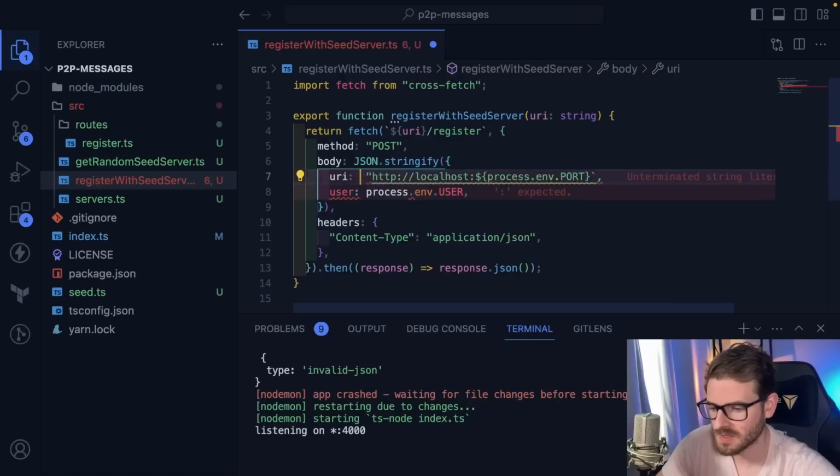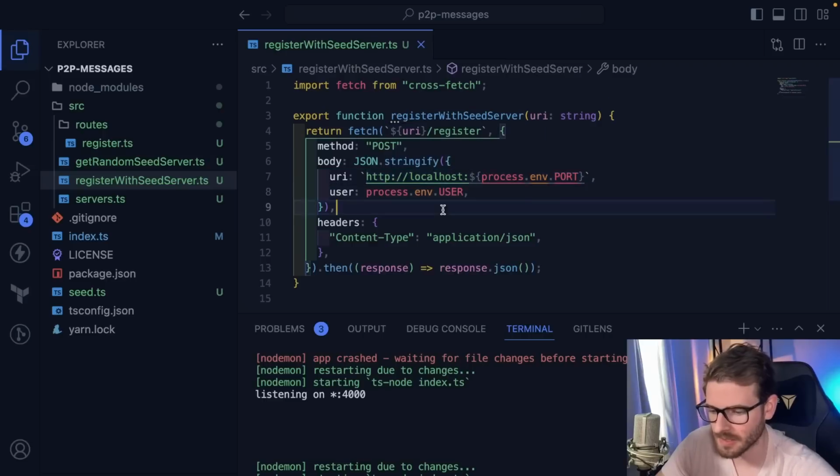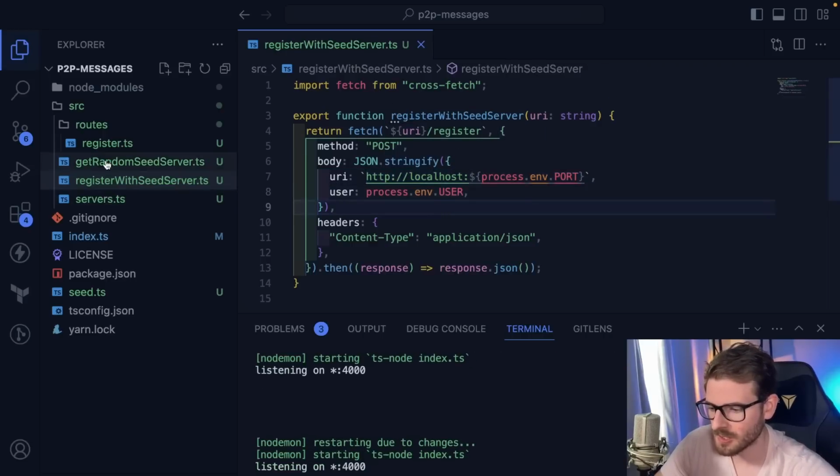Just try to keep this as simple as possible. That's usually my recommendation when you're trying to build out code and figure stuff out: keep it as simple as possible, make sure the proof of concept works, and then start refactoring code and make it cleaner and better.